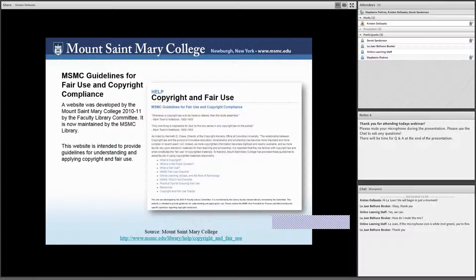This website is intended to provide guidelines for understanding and applying copyright. If you look at the image to the right, you'll see a snapshot of the library's website, which includes information on not only what is copyright, but what is the public domain, what is fair use, and also provides a fair use checklist and Teach Act checklist, which help instructors navigate these topics, and includes some information about online learning specifically and e-class. So Stephanie, I know you have some intimate knowledge of this website from providing a previous tutorial. Do you want to expand on this?